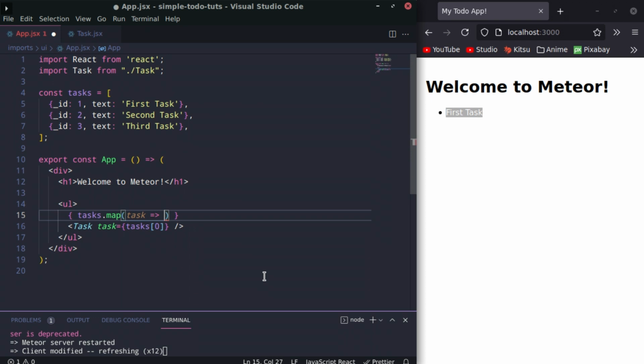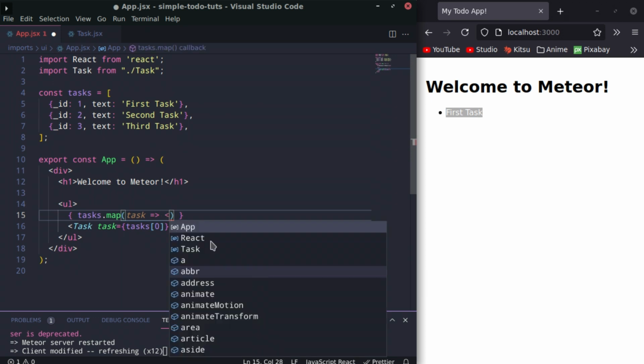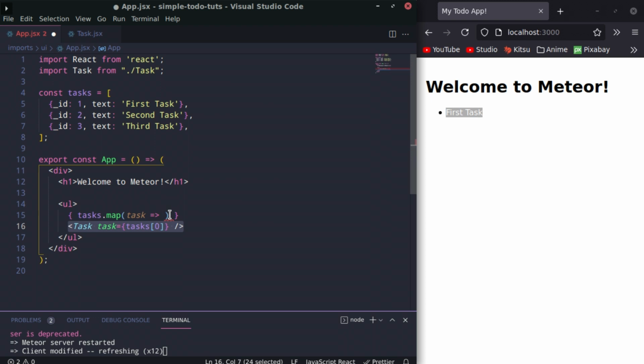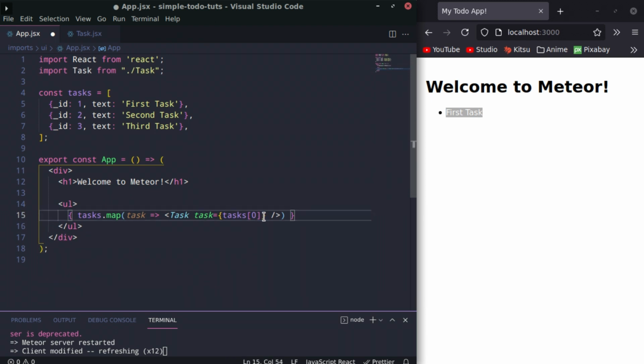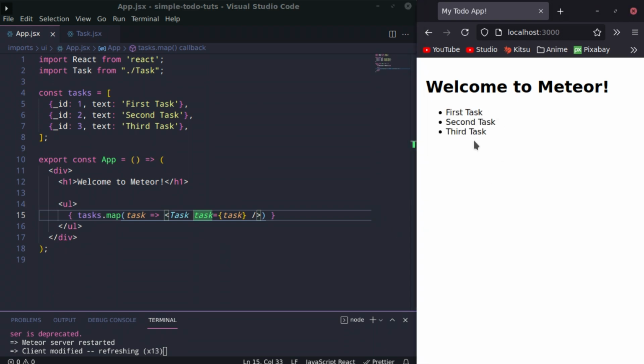Then in here we can call our task component again. I'm just going to copy this because we already have it. Paste it there, and now I can modify it. So first, here where it says tasks at index 0, we can just say task, because this task will then be passed into here. This is a property, so this property is not the same as these two variables right here. Save this, and you should see all of your tasks.